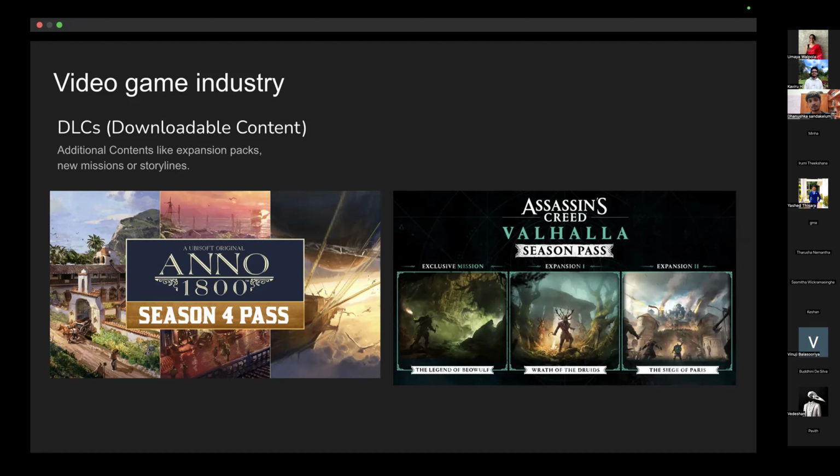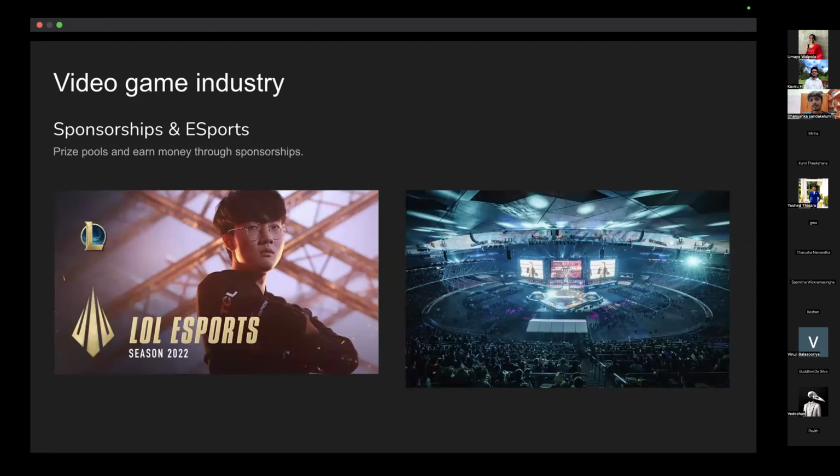Another income stream. So you can see the things are getting complex now. In traditional software, usually you don't see this stuff. In some aspects, yes, they have these features, but I just want to show you how things are getting more and more complex, more and more constructed to earn revenue. And then obviously we have sponsorships and esports events.